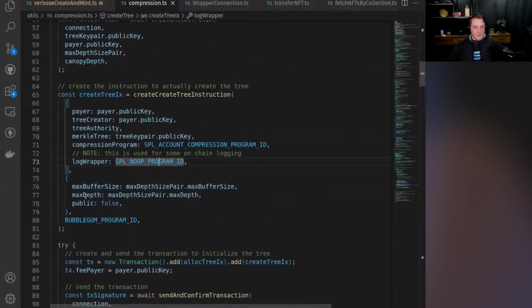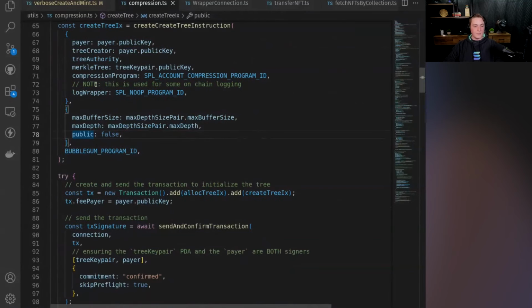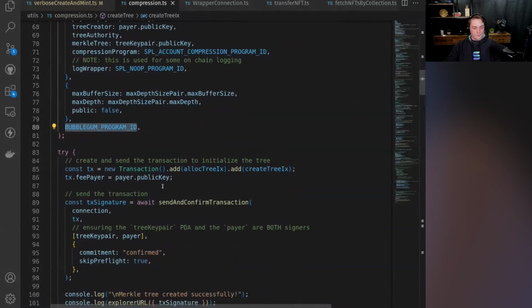Okay, and next we're providing our buffer size and our max depth that we defined before. And in my case, I'm setting the tree's public flag to false, because if you set it to true, then anyone could update your tree and mint into the tree. And that's not what we want since we're creating an NFT collection. And then finally, we set the program as the Bubblegum program.